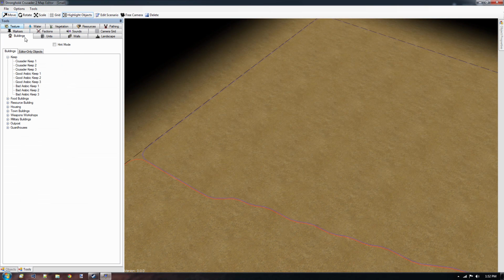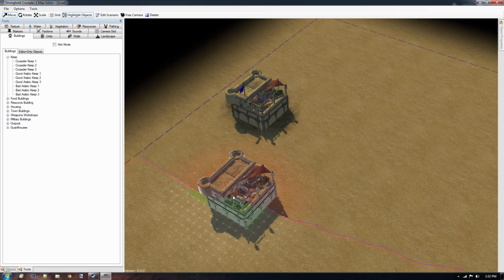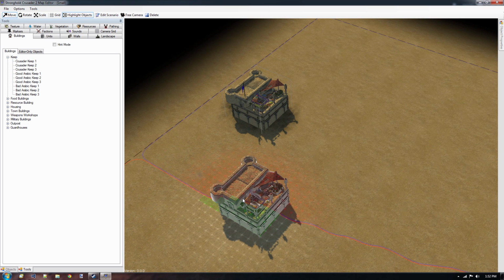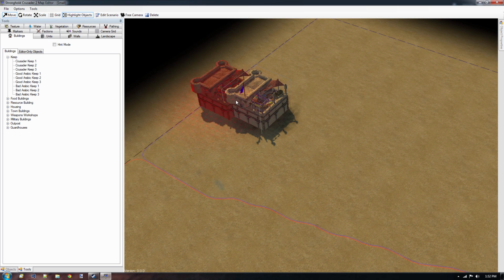Let's place some buildings on there. We go to the Buildings tab and go to Keep, and then select any keep that you would like to have. And when you press the Control key again, you can actually place the keep on the terrain or any kind of object you have actually selected.